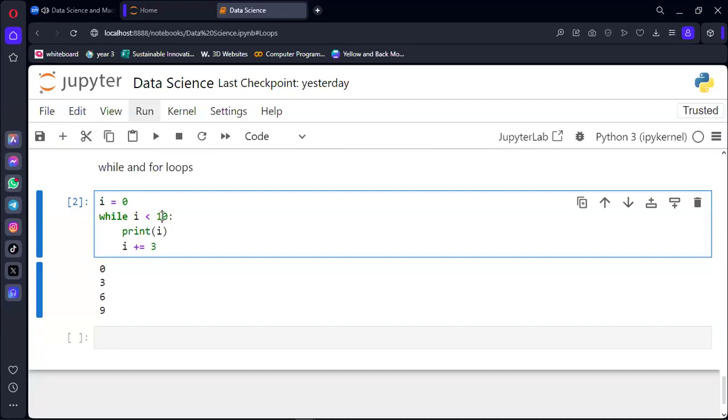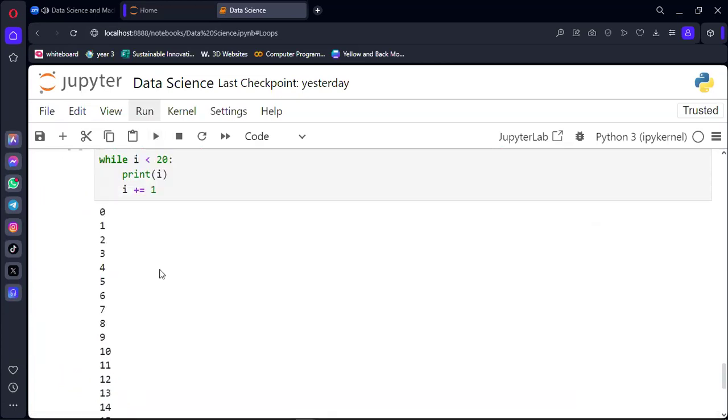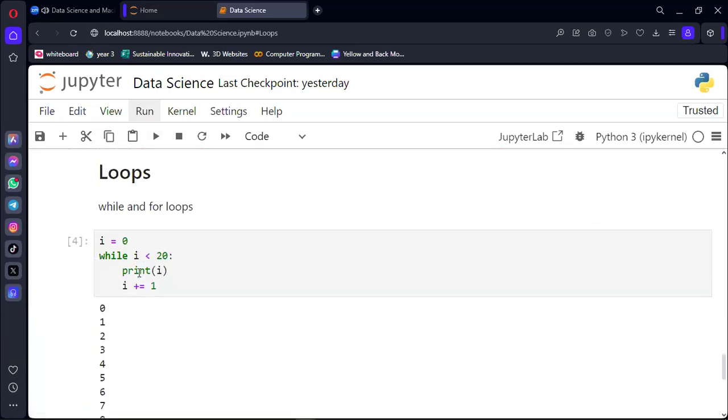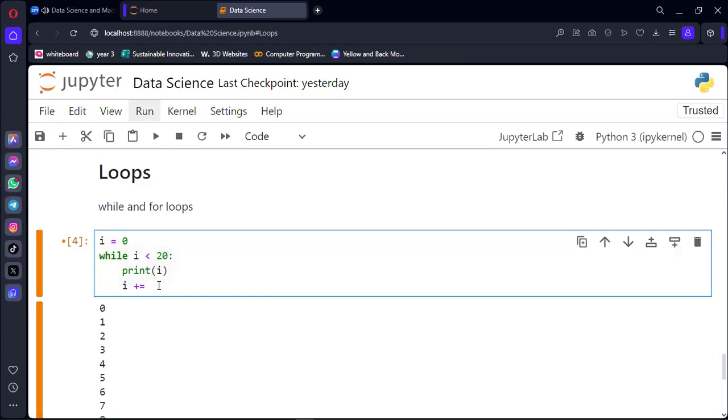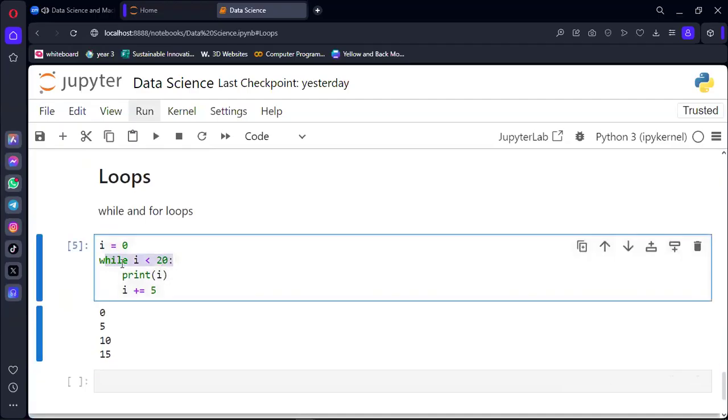Let me try to increase to 20. Then it's going to go with 3 3. If you choose one, then it's going to go 1, 2, 3, 4, and so forth, until it reaches the target, like once the condition is met. So you can just specify. You can use 2, you can use 3, you can use 5. It's going to execute provided it is within the specified condition. I don't know if I've answered your question.